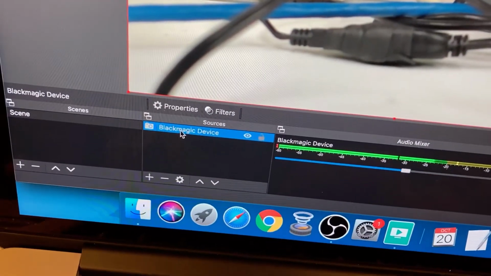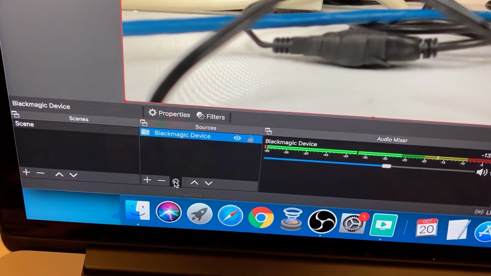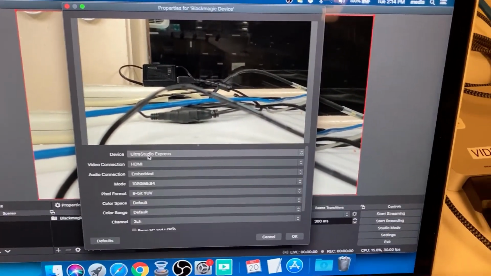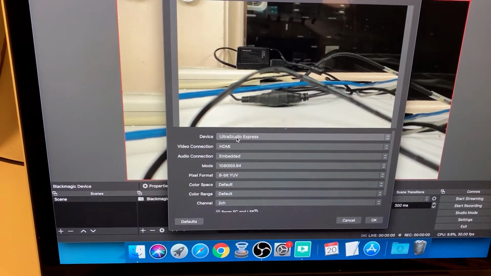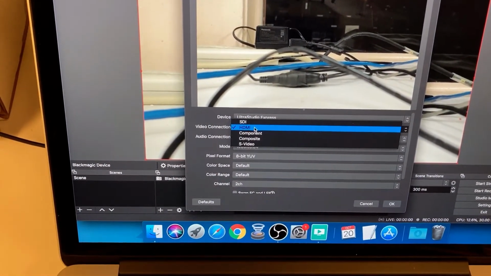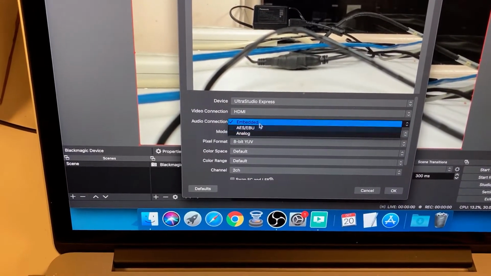So we'll go down to here under Sources, click Blackmagic Device, and then click the gear icon to go to Properties. Here's where we're going to double check the video settings. So here, this camera on the desktop is just looking at whatever, so we can see, yes, that's the video that we want. But sometimes you may have to double check the device, double check the video connection, double check the audio connection here as well.